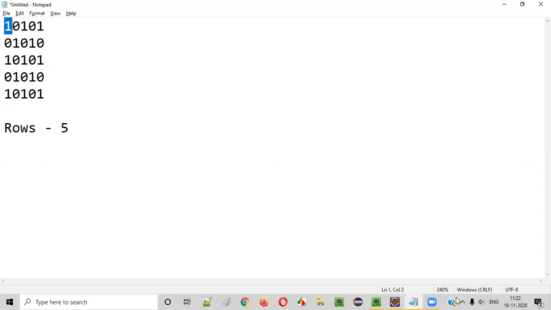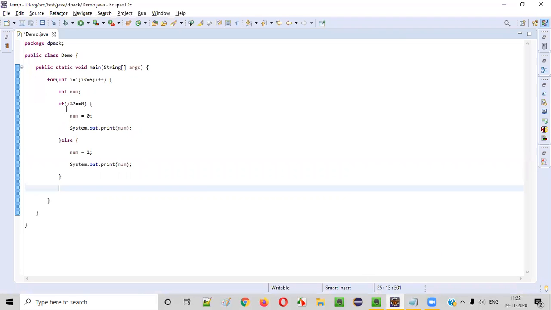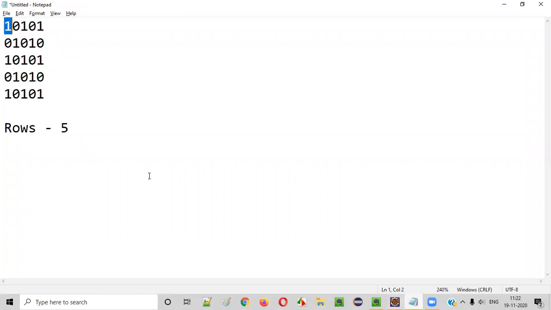So here we'll go to the else block. In this code, 1 % 2 will not give the remainder 0, so we'll go to the else block. Number will be set to 1 and it will be printed. So this 1 will be printed.